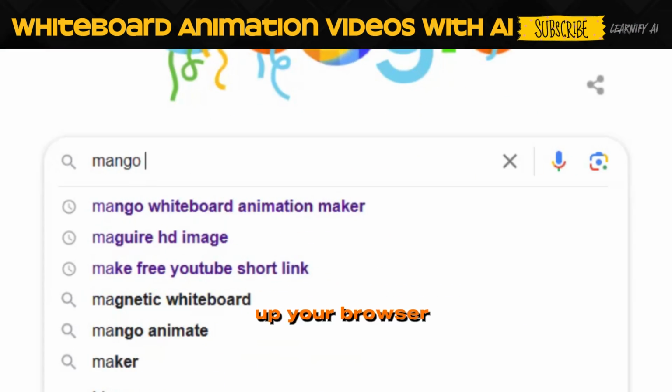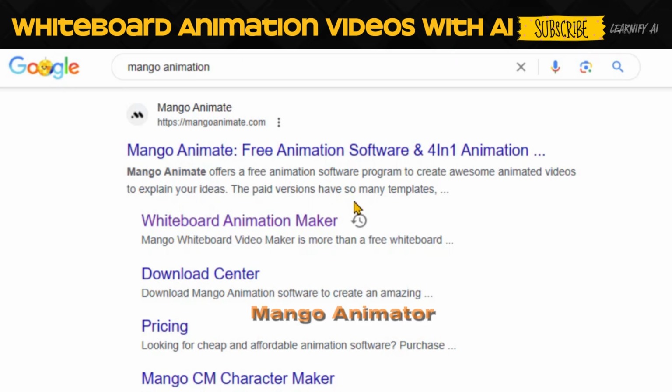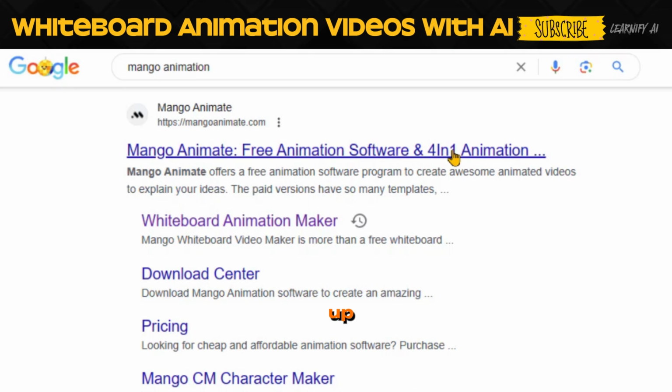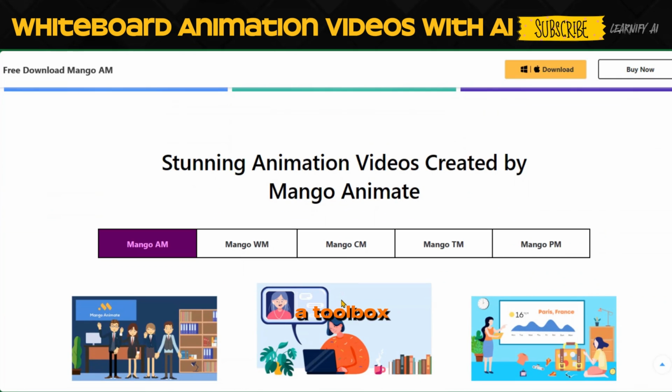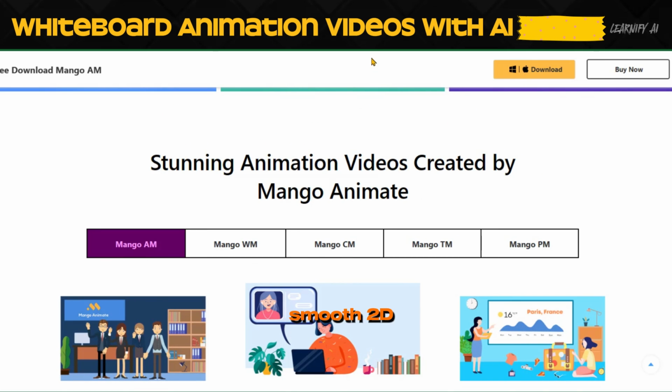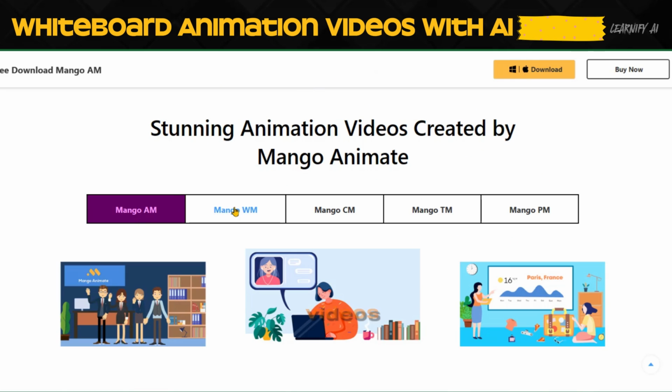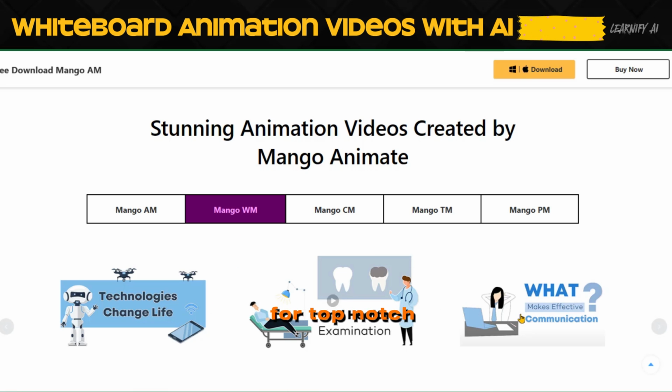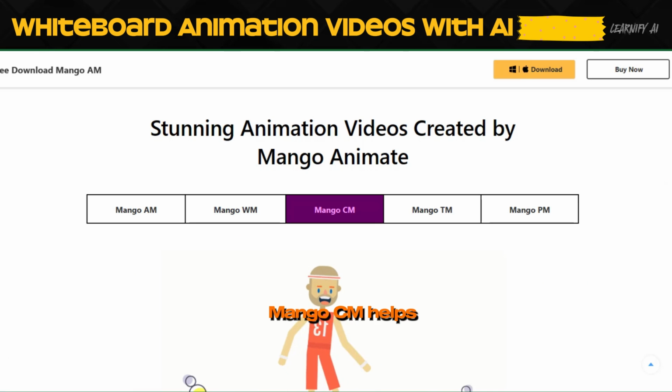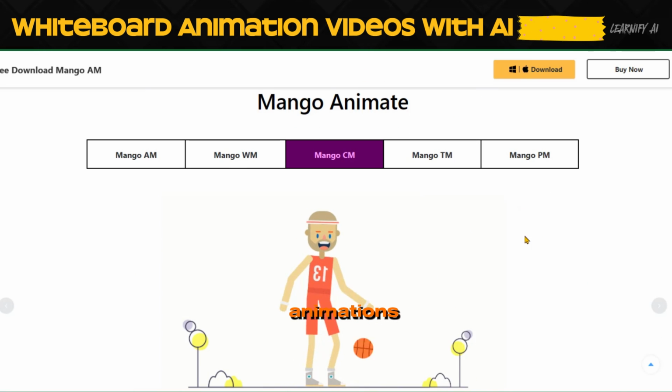First, fire up your browser and look up Mango Animator. Click on the first link that pops up. This is Mango Animator, a toolbox for animation creators. Mango AM lets you craft smooth 2D animation videos. Mango WM is for top-notch whiteboard animation. Mango CM helps you make character animations.